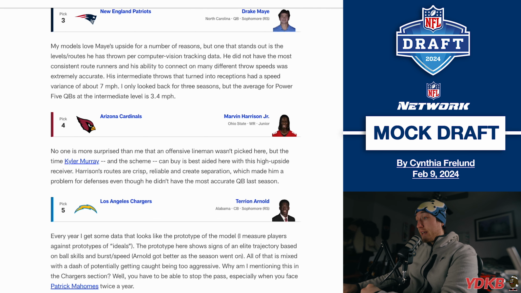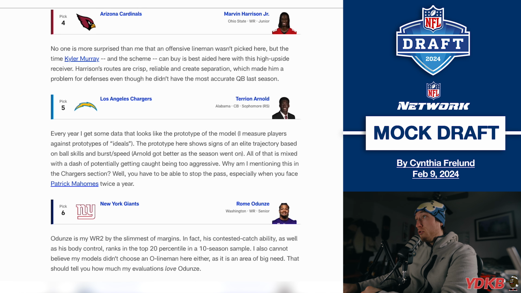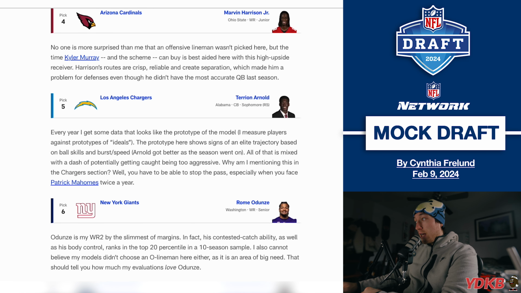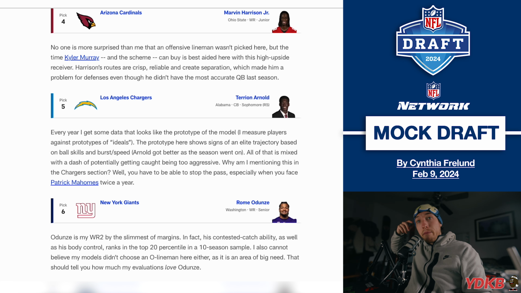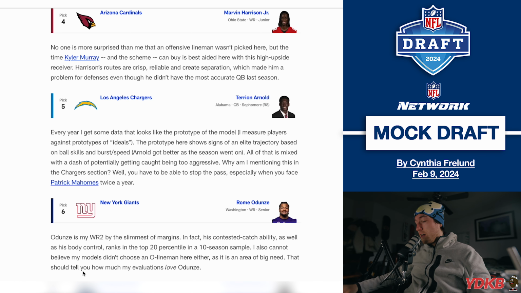At number 6, we have the New York Giants taking Rome Odunze. I like this pick. I think, yes, you get a big body for Daniel Jones. I think just with the way the Giants are set up, I would have preferred like a Malik Neighbors, but it's all preference. So let's see what she has to say.